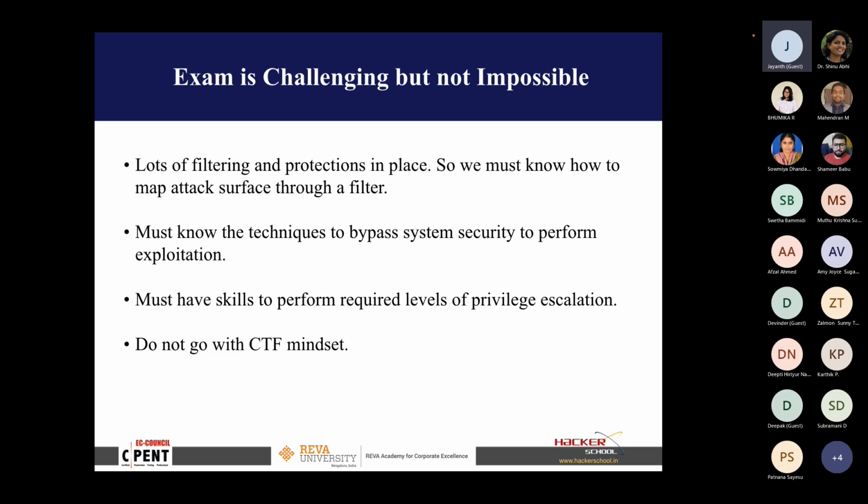So please make sure that you are not going with the CTF mindset. Then it is easy for you to go with the exam, right? This is the exam pattern for CPENT. If you are planning to write CPENT, take time, go through, revise, make sure that you are confident with the materials that are present. Only after you are thorough with the materials, then you can approach the CPENT exam. And this is for the actual 24-hour CPENT exam from EC Council.